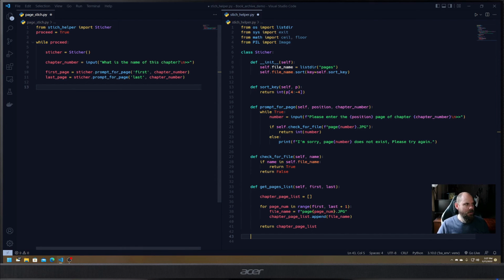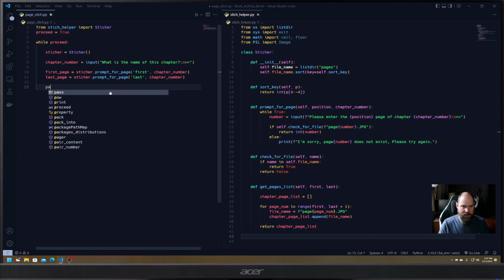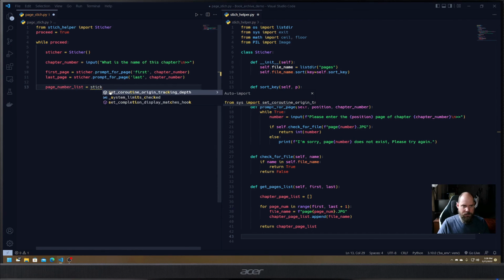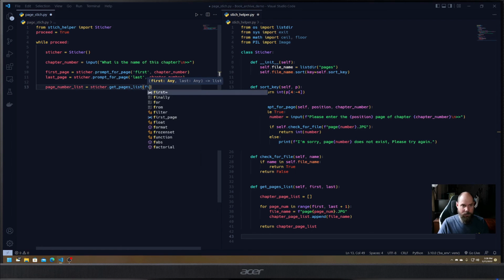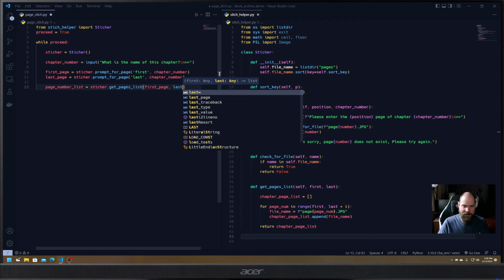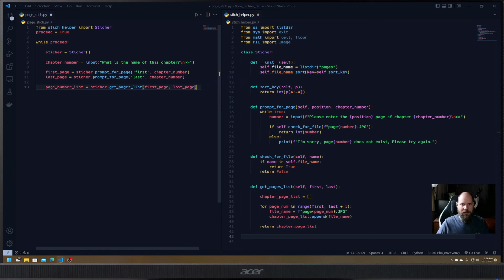Let's go back over to our main file that we're working on, and we're going to create that page number list. Page number list is going to be equal to Stitcher dot get page list. Again, we're going to supply it with the first page and last page we got from the user. That's going to build our list for us that we're going to need.